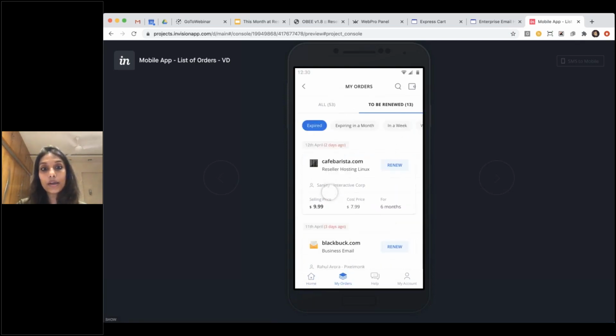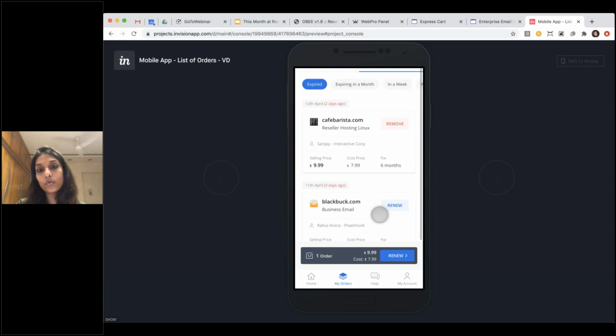You can also keep an eye on the orders which have already expired. So you can check the ones that have expired, the ones that are going to expire in a month, which customers they belong to, and the pricing details, etc. And you can also bulk renew them from here itself. So you can multi-select a few options here and just renew them in one go.